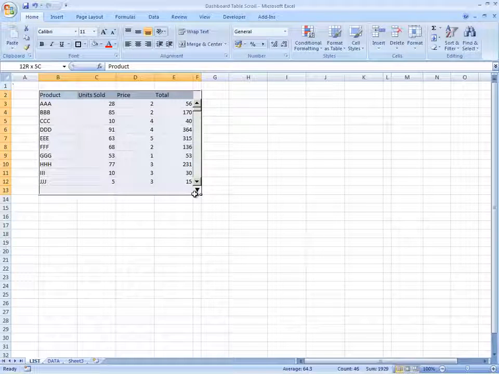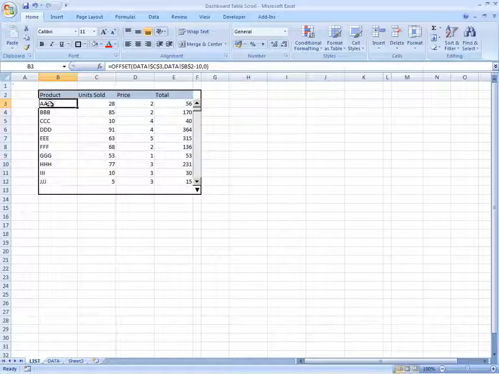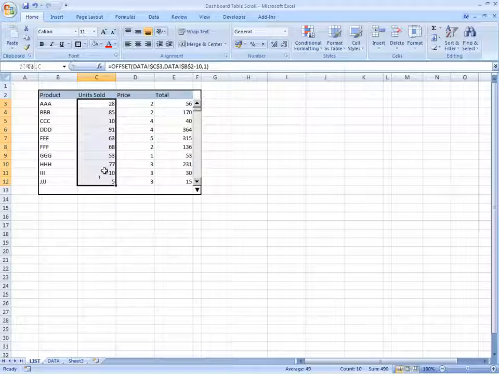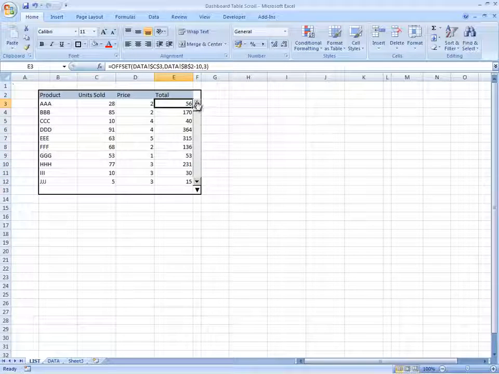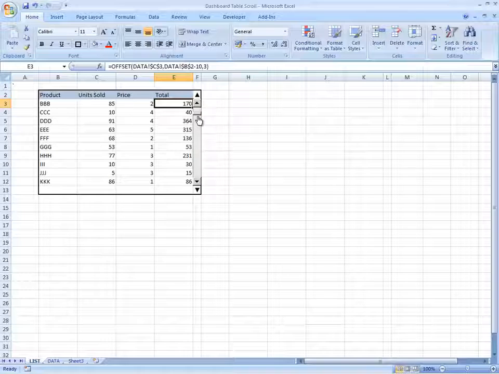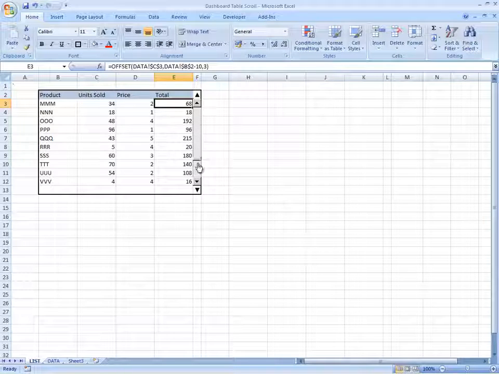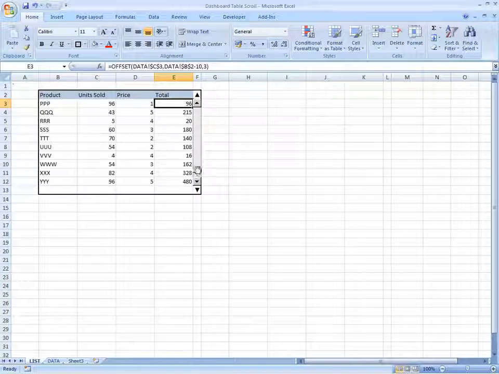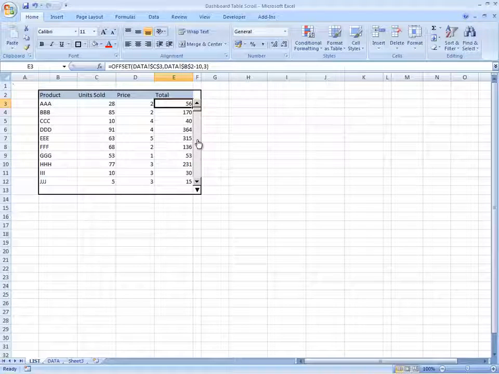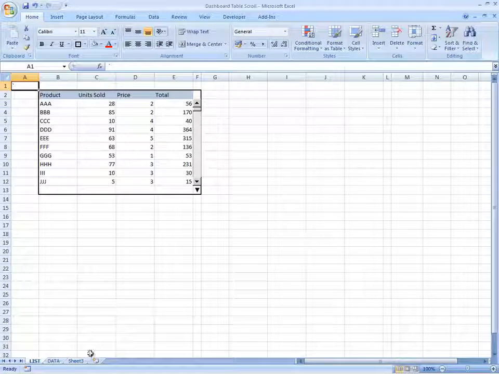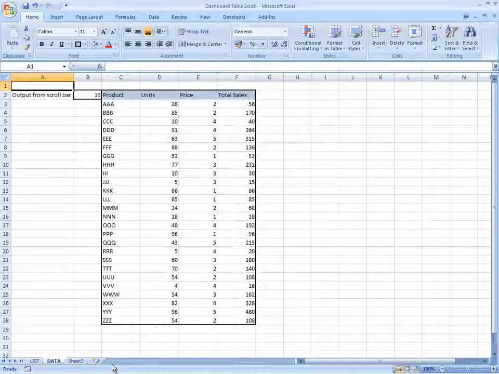We've got a little list with a series of products, the number of units sold, price, total, and here we've got a scroll bar, and you can scroll down and scroll through all the particular products that have been sold. And the way that we do this is linking this scroll bar to this set of data here.